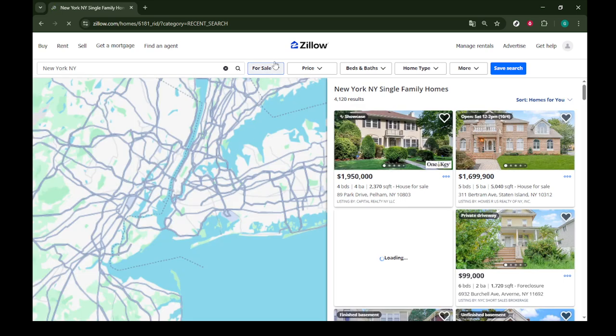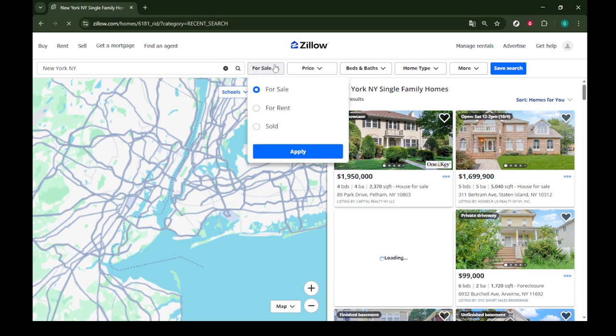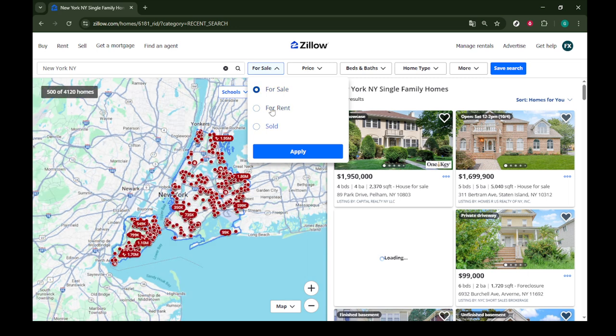Now, as the search results load, you'll notice that Zillow categorizes its listings into those that are for sale and those for rent. This differentiation is convenient depending on your specific interest. Let's say you're looking to make a purchase. Simply click the For Sale tab. On the other hand, if renting is your goal, click on For Rent.